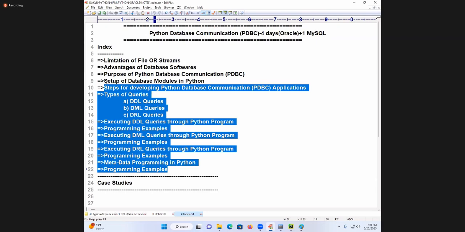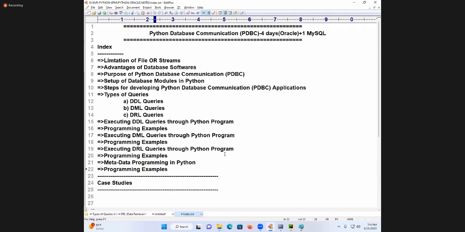First, let us understand what MySQL is. What is the Oracle database? Class, what is the Oracle database? A collection of tables. So what is a table?